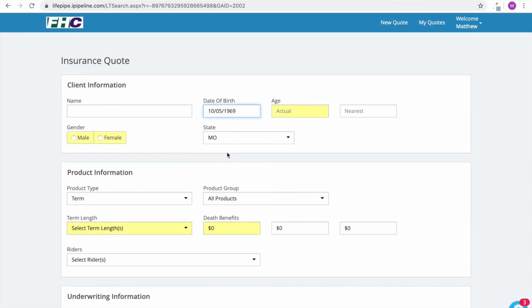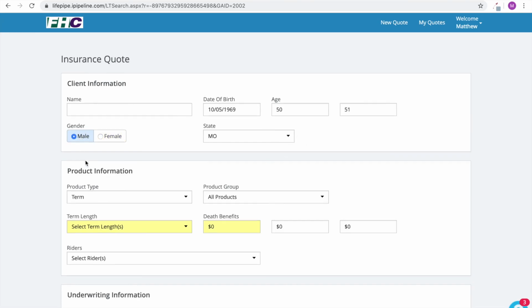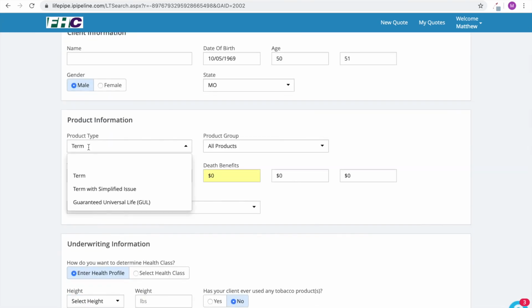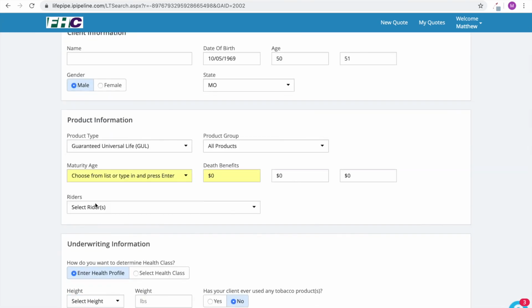10/5/1969. He's 50 years old. Age nearest is 51. We'll continue. He's a male. And on here on product type, we'll change it from term to guaranteed universal life.